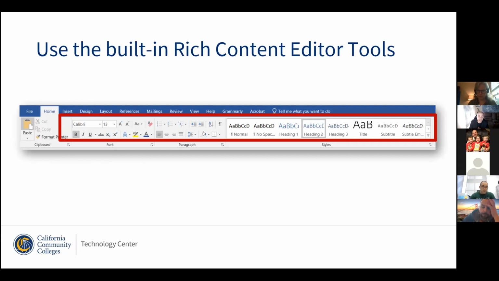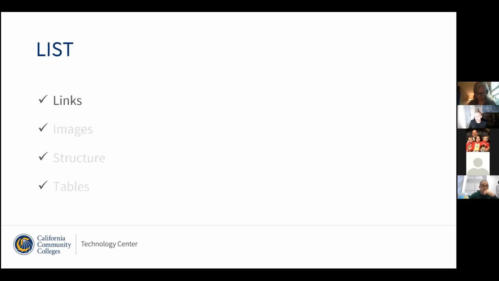Now, you might be thinking, Sean, that's great. Where do we start? Well, we start by using the built-in rich content editor tools. Essentially, it's that top menu on your home tab within Word. That's where you're going to get most of our accessibility features for Word. So first up, today we're going to be talking about some specific elements, and the first one of that is links.